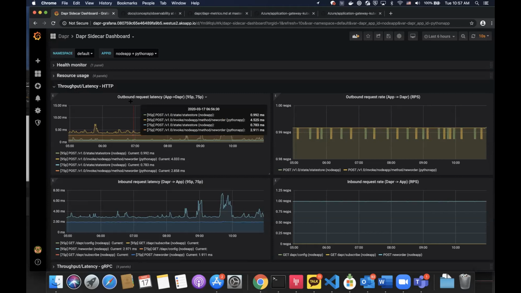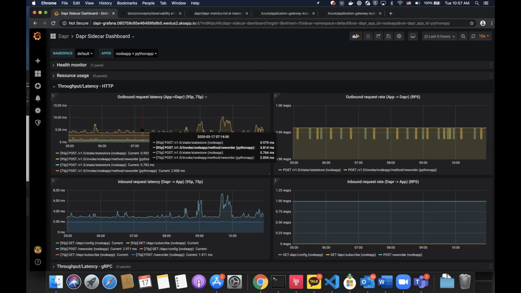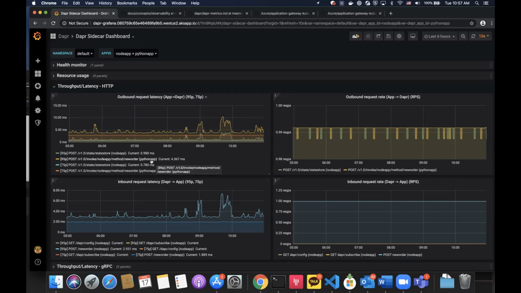This one is the outbound request latency, which means when the user app calls the Dapr app, it will show some request latency. Request latency means the turnaround latency. If you look at this, the Python app calls the Node app, using this API to invoke the Node app method. This latency includes the whole turnaround.